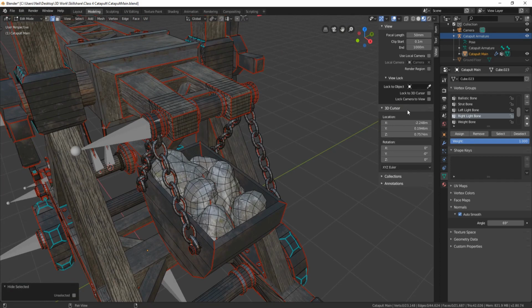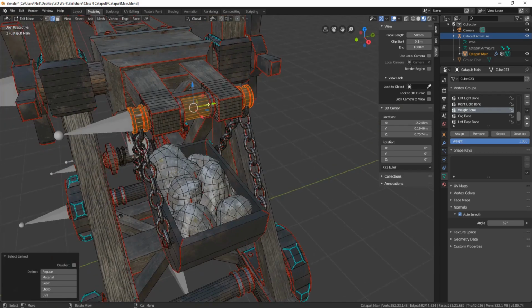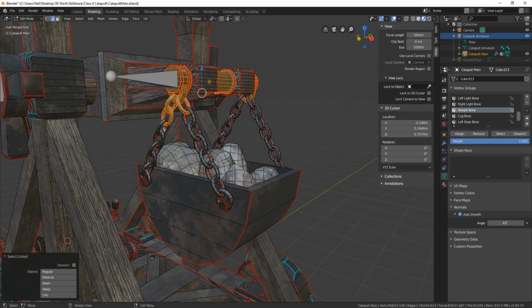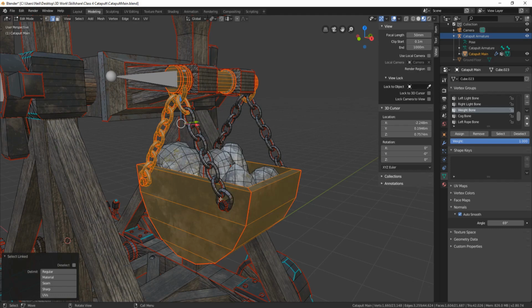So let's go now to weight. So this is the weight bone here, and I'll go in and select all these parts, including these parts, and basically everything from here on downwards. So let's select all these, like so.